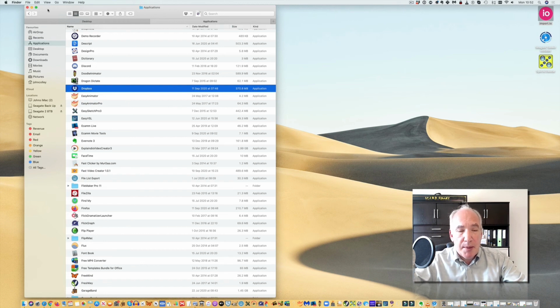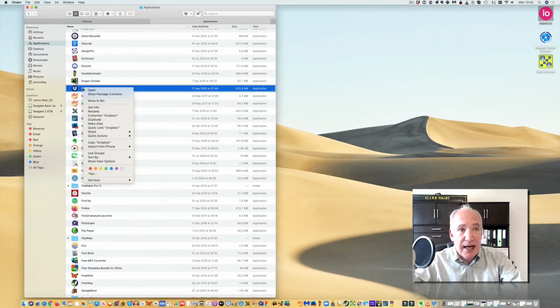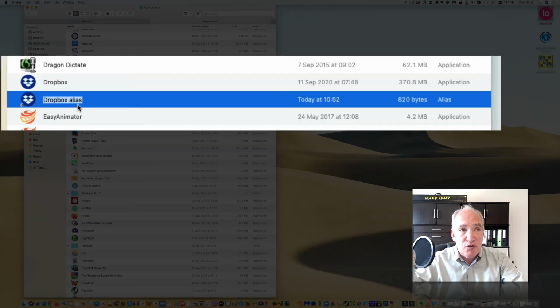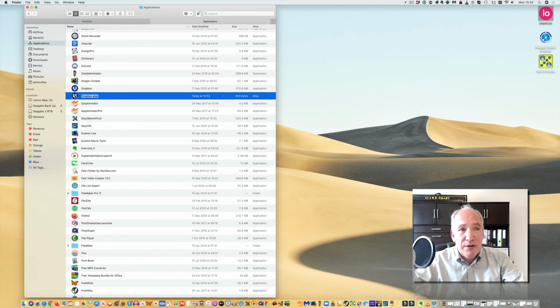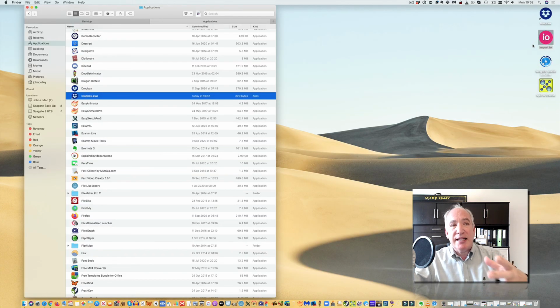So here we are in the desktop, and I want to make an alias for this Dropbox application. So I've selected Dropbox, I've held down Control and click, and you can see down here I get an option, Make Alias. If I click on that, it's created Dropbox alias, and you can see in the little corner here there's an arrow. Now all I have to do is to drag and select, and I've put this alias onto my desktop. And that's what we're going to do in order to create these links to all these applications. Now, there's more work to be done on this, but that is the initial step.